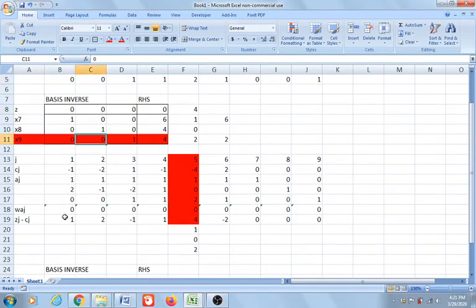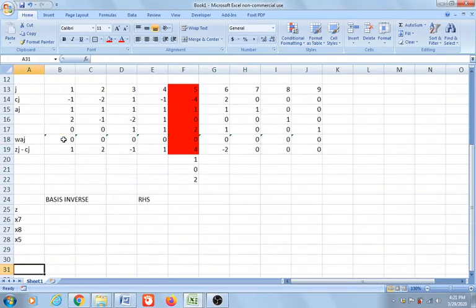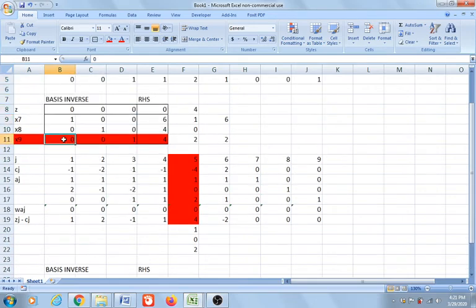So we need to make this number to be 1. So what to do that? We will divide it by 2, or by itself. So everything over here in the x5 row in our updated table, we need to divide everything by 2.